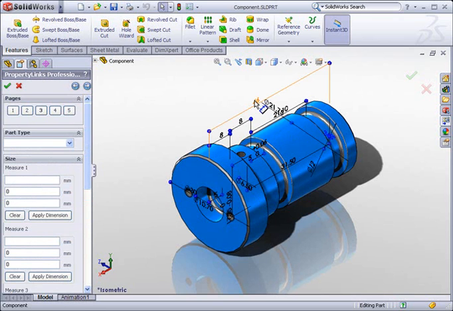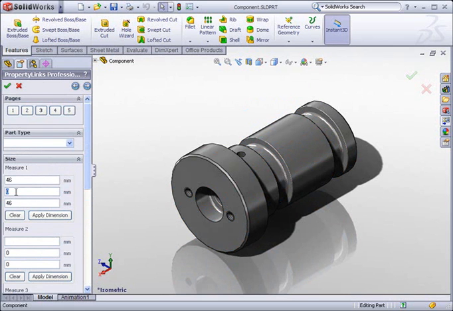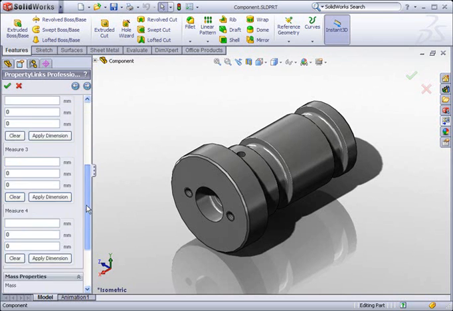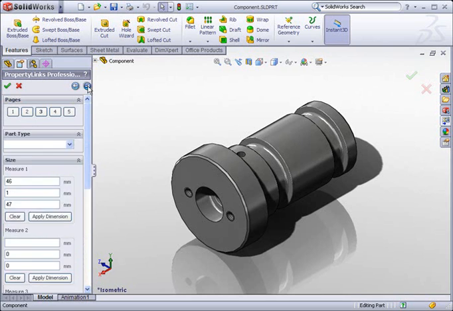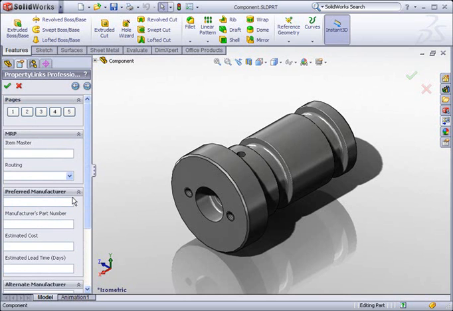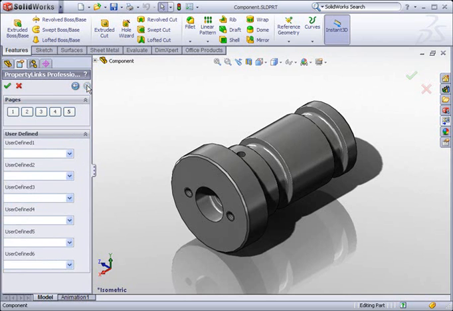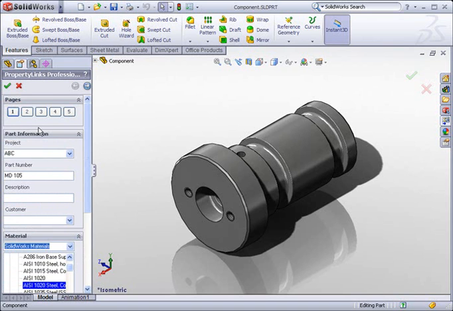You can select a dimension and add it to a custom property so the value is linked. You can even add a tolerance value which will update if the dimension changes. Mass property values are recorded. There is a page for MRP and manufacturer information, and the last page provides you with user-defined properties.